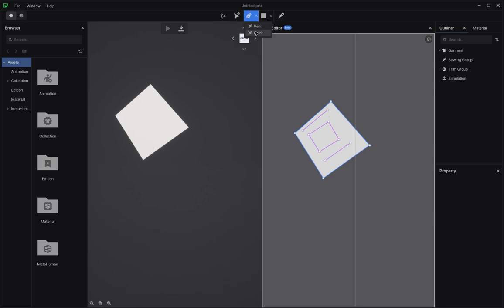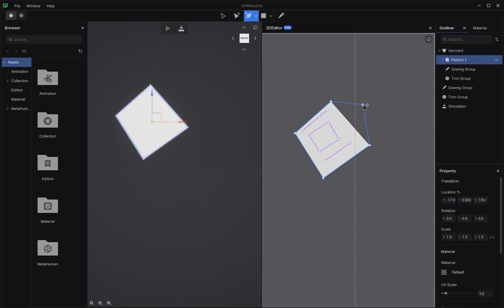Now let's try the Add Point tool. Click on a line to add a point at the desired position. You can move the point by clicking and dragging it.